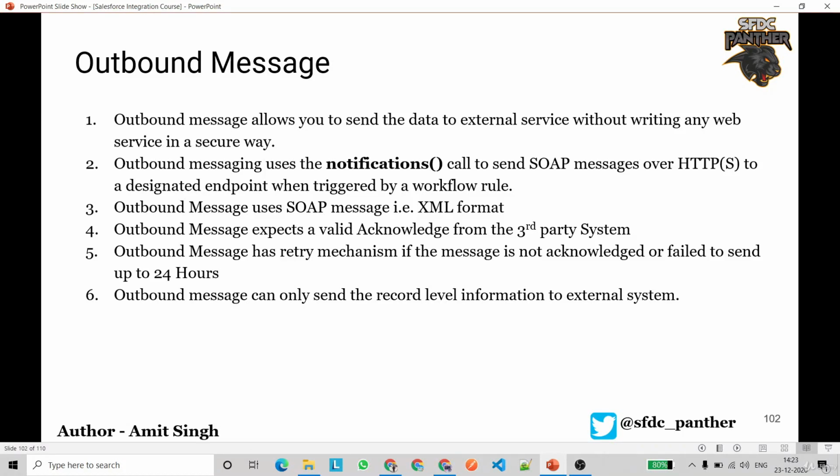In this lecture, we will talk about outbound message. Outbound messages are used to send the data from Salesforce to any external system without writing any web service inside Salesforce. And these messages are also secure. We can use some certificates where both the parties will agree. Both the parties means Salesforce and the third party system which we are trying to send the data.